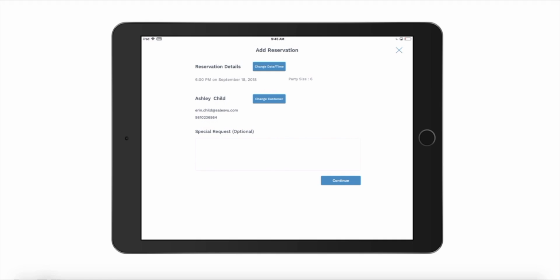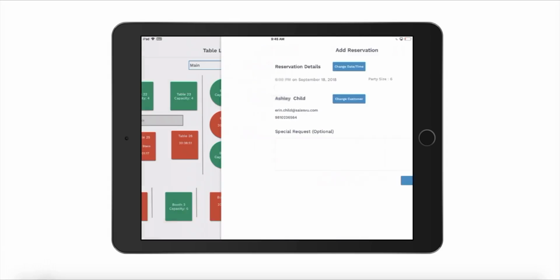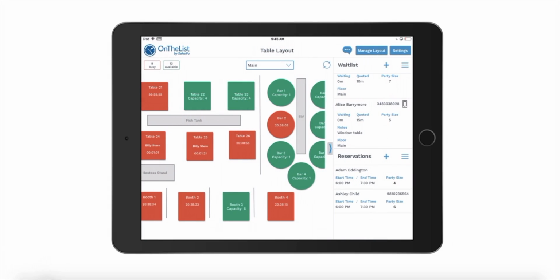You can set up reminder emails about the reservation for the customer, or even set up advanced payment for the online reservation to eliminate no-shows. When a customer makes an online reservation, the reservation will appear in OnTheList immediately.